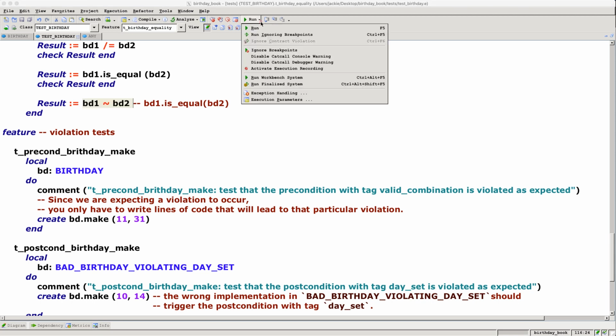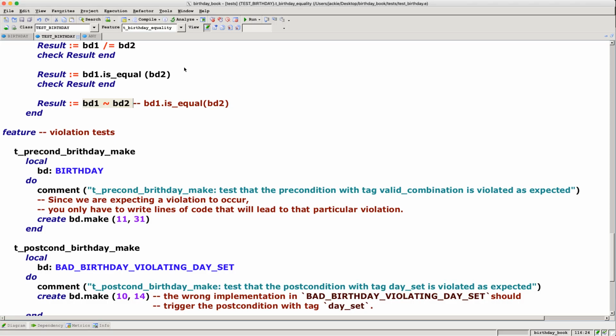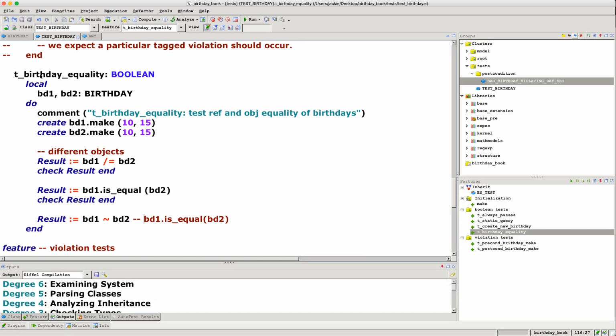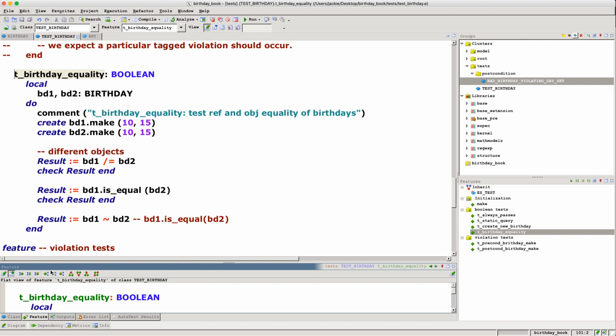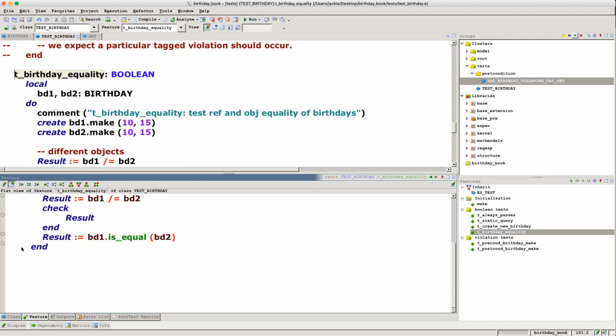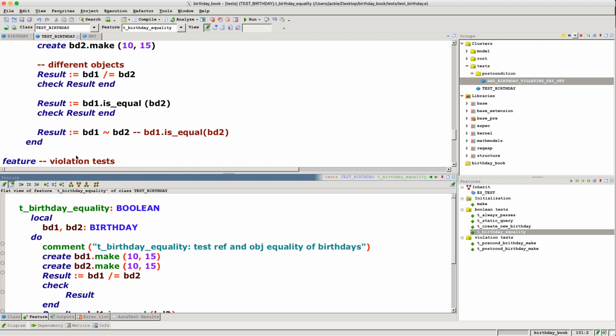So now if I say run workbench system here, I still get a green bar. Very good. So now I want to just set a breakpoint together with you and just to see. Let me double click on the tab, highlight it, right click to drag and drop it to the feature over here. Make sure you select the feature tab. So now let me simply put a breakpoint over here, test birthday equality.